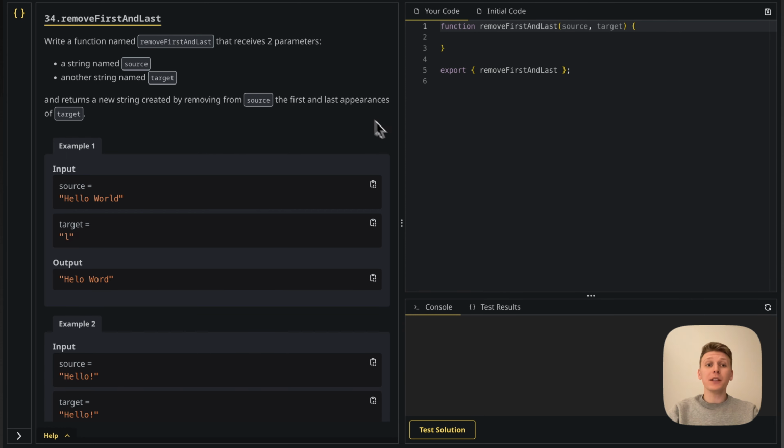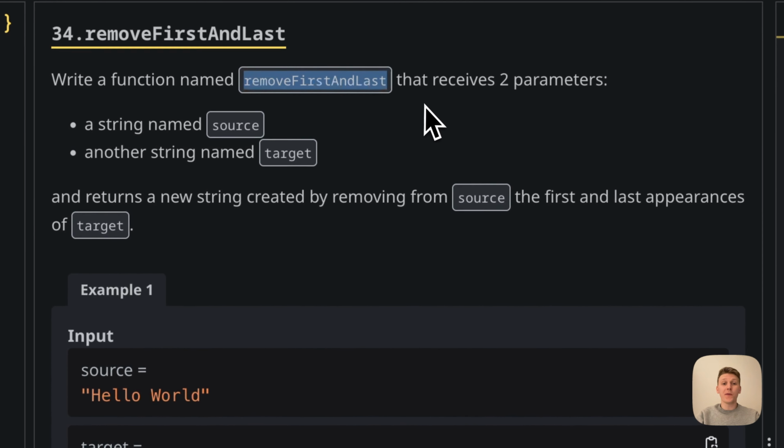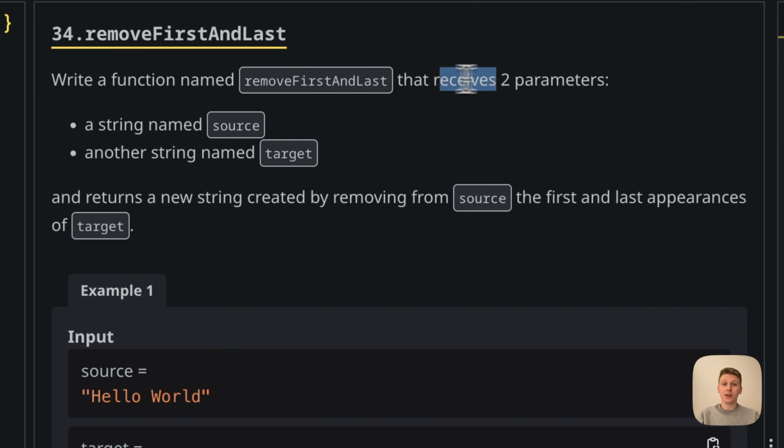In this one, we need to write a function named removeFirstAndLast that receives two parameters. First, a string named source. Secondly, another string named target. The function needs to return a new string created by removing from source the first and last appearances of target.